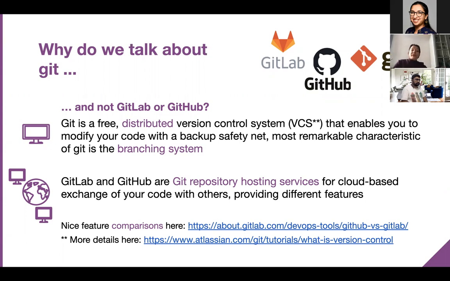One of the most remarkable characteristics of Git is its branching system. This topic is also part of our meeting today. What's the difference to GitLab and GitHub? GitLab and GitHub are repository hosting services. They provide you additional services to use Git in a more efficient way and to share it on the internet with other people. Git itself has a user interface, but it's not used that often. It's not ugly, but there are better solutions.